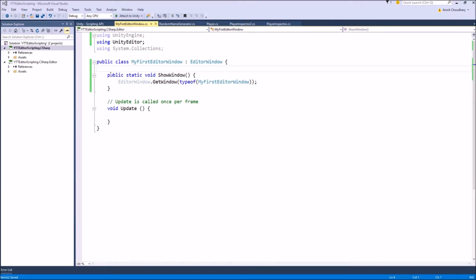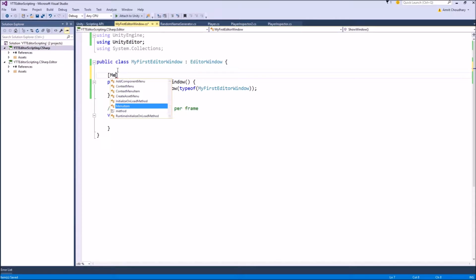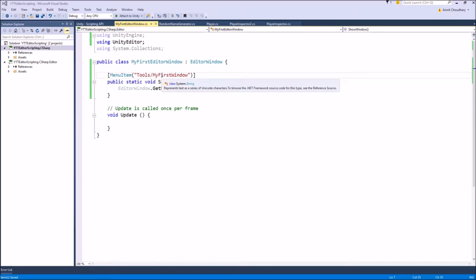Now to actually link this function to a menu item inside our Unity editor, we can use the built-in attribute MenuItem. The argument to the MenuItem attribute is the actual hierarchy of where your menu item is stored. So let's name our menu item Tools and My First Window. So you can see here the input to MenuItem is two strings separated by a slash. These strings define where your menu item will be placed.